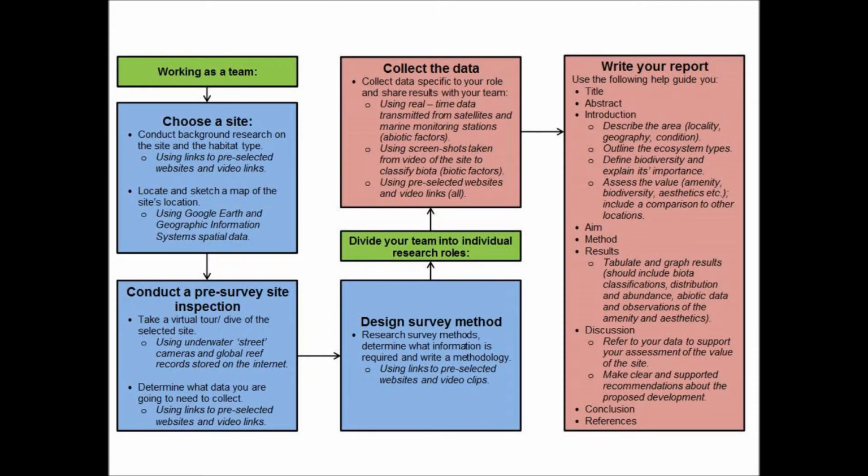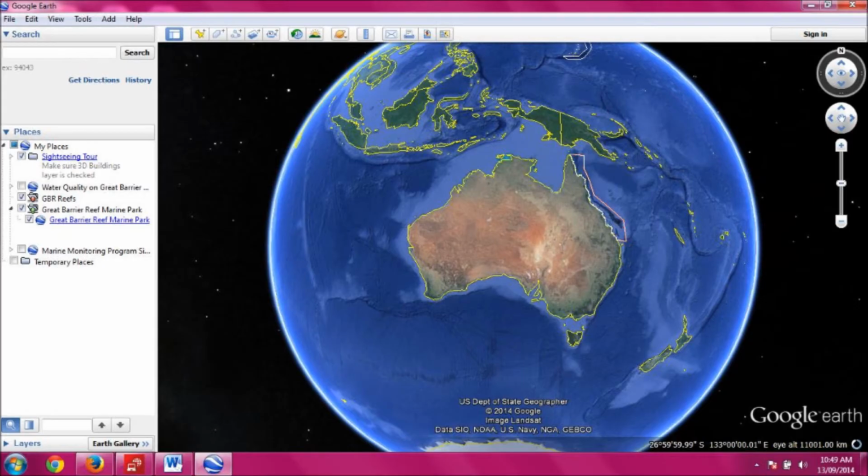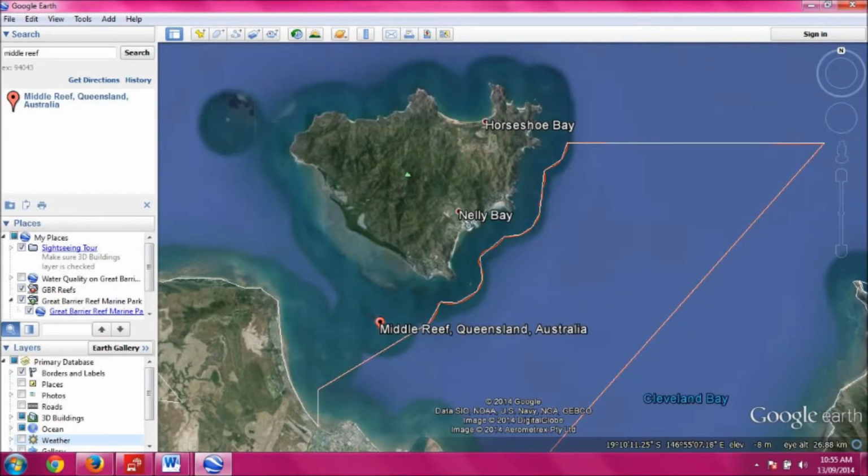The best way to run you through the idea of the WebQuest and the different types of ICTs that will be used is to run you through a bit of a flowchart of the WebQuest. So, starting at the top left of your screen, you will notice the WebQuest begins as a team project. Students will be given an introduction to the topic, and they will have a number of sites and development scenarios to choose from. From here, they conduct some background research using pre-selected websites and video links, and then select and map their chosen sites using Google Earth and imported spatial data layers.